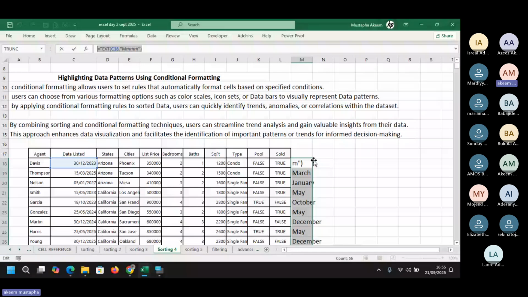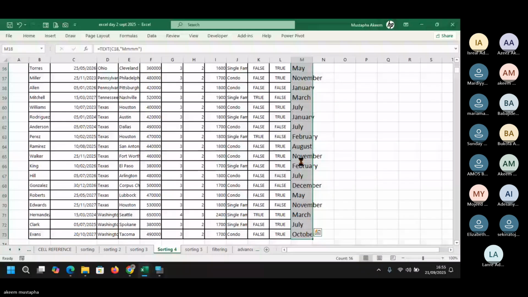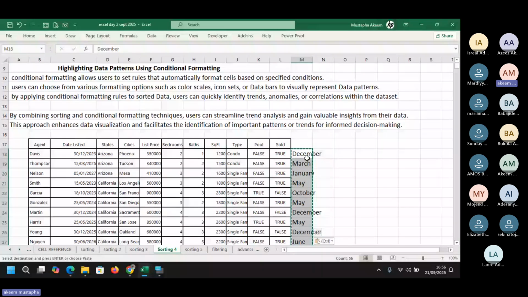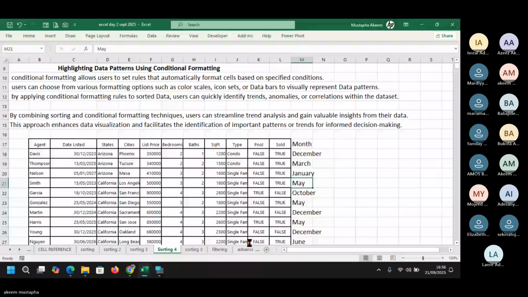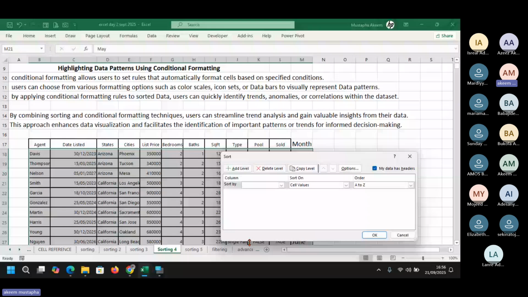So I can now copy everything, Control C, and paste special. Now I want to arrange this data based on the month. What I've been doing so far is A to Z or Z to A. If you come here and select, you can see A to Z, Z to A. And if you arrange months by A to Z, you're going to get it wrong. What do we do?